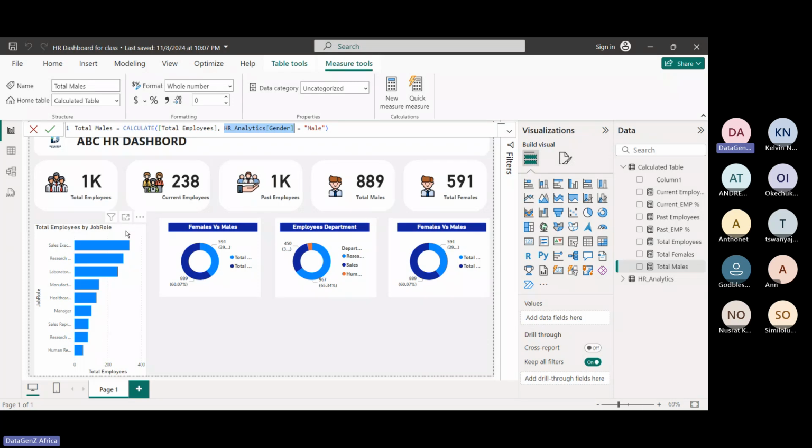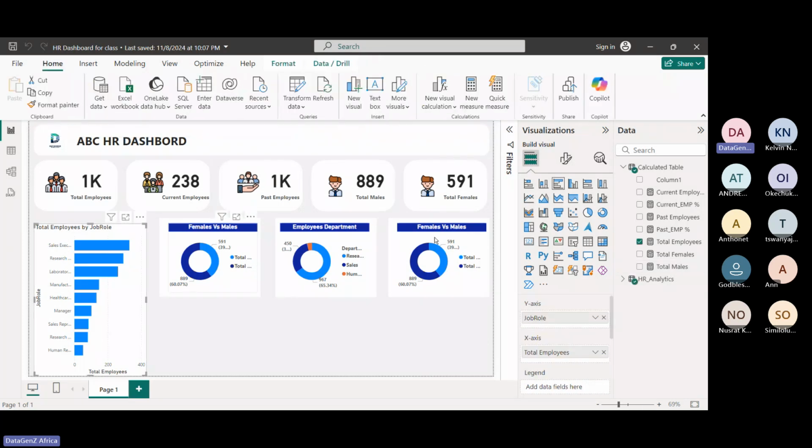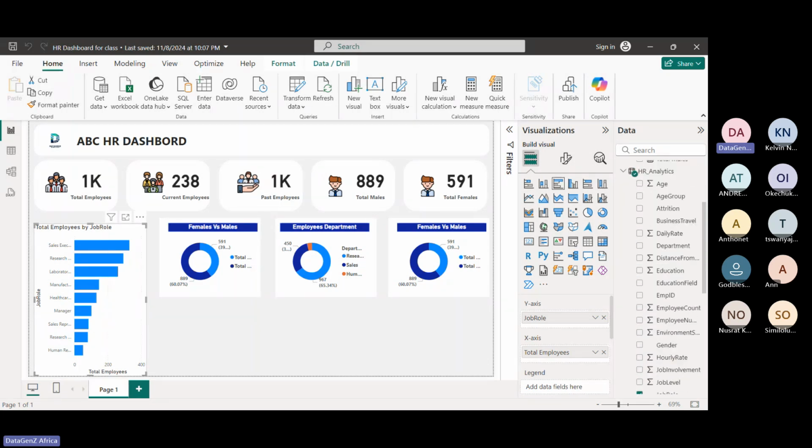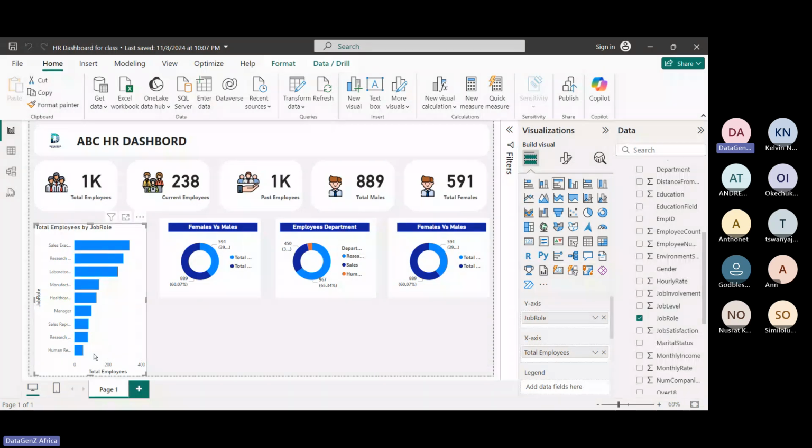Having done that, we also came to the employee by job role. So we represented that using our clustered bar chart. And how did we do that? When you selected the visual, the clustered bar chart takes the total number of employees on the x-axis, and then the job roles on the y-axis, and you can see it here, and automatically we have our visual set. So we're going to be doing some quick formatting on our visuals.